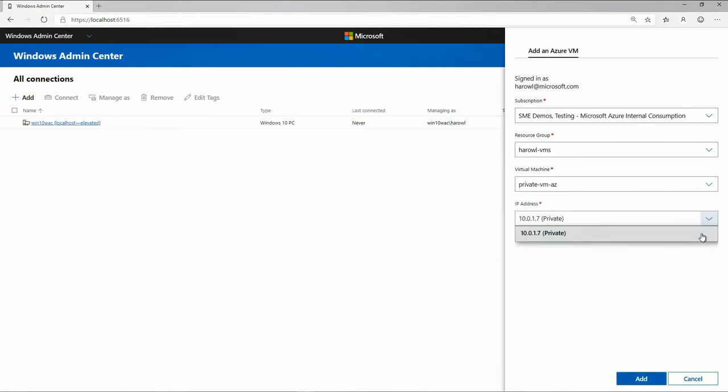And you'll see Windows Admin Center automatically populates the IP addresses here. And here I'm only looking at a private IP. There's actually no public IP on this Azure virtual machine. So I'm connecting to it in a totally secure way because I've set up that networking. So I'll go ahead and click Add.